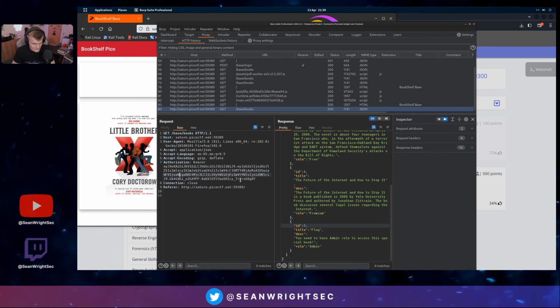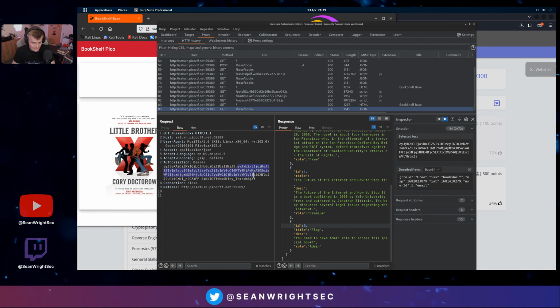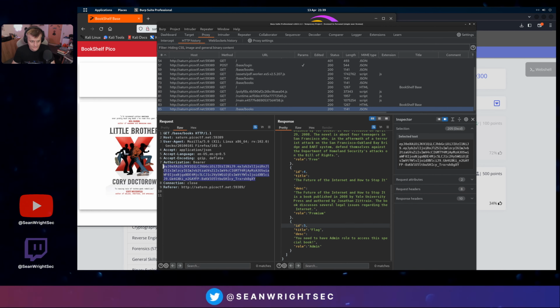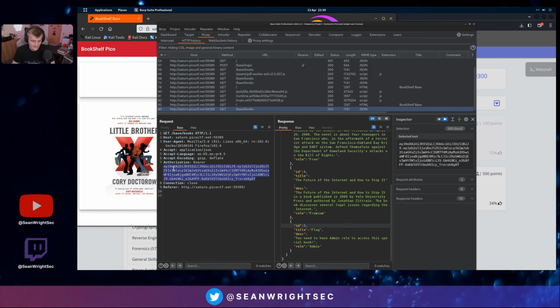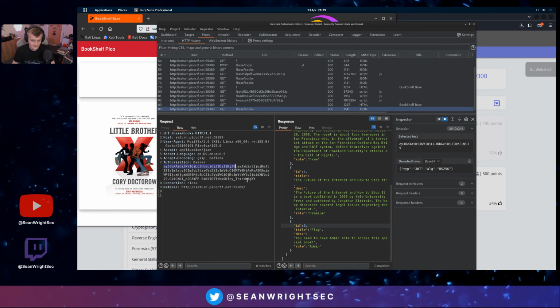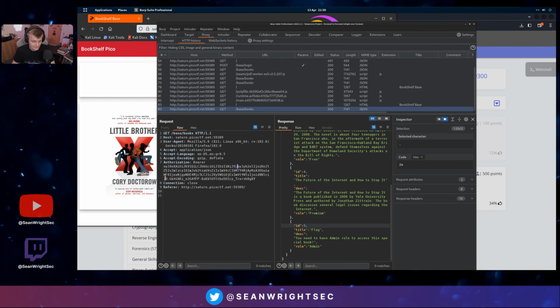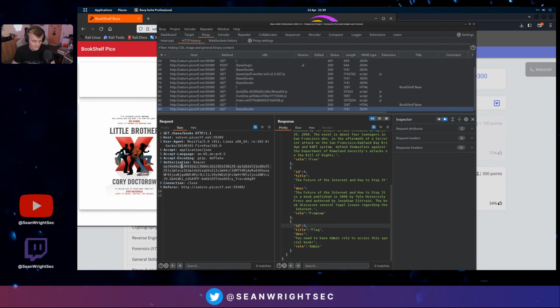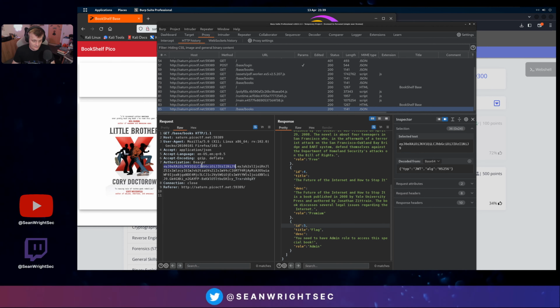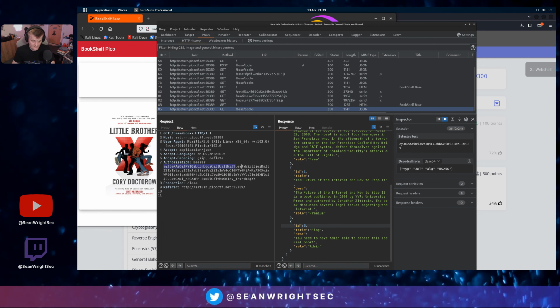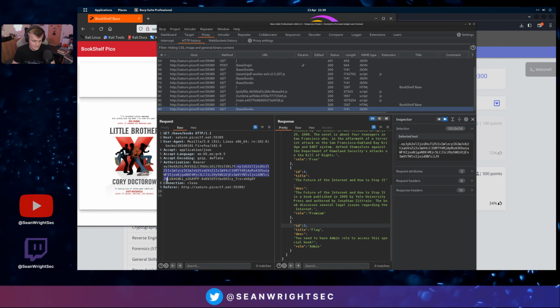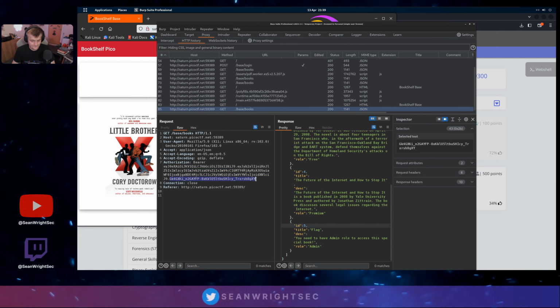Now, yeah, so this looks like a JWT. So the way you can work this out is JWTs are base64 encoded, and then they have two periods, two stops. So this is called the header, then the payload, and then the signature.